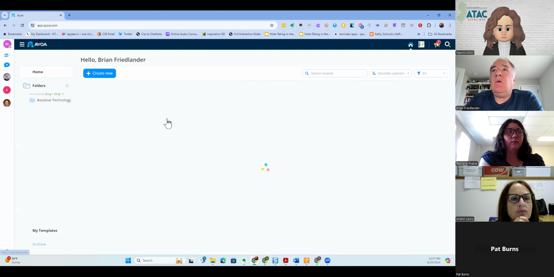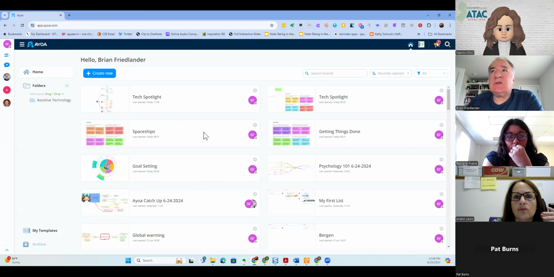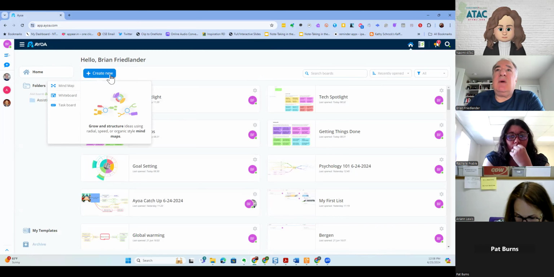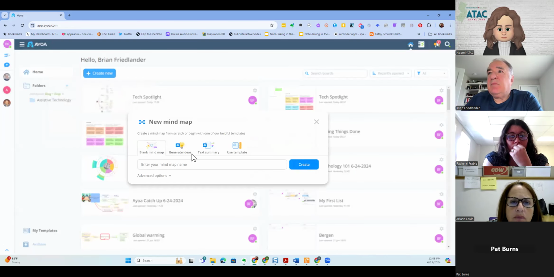If I go home, this is for the most part a web-based application, but you can run it on a Mac, Windows, Chromebook, and then there are apps for both iOS and Android, and everything syncs across all the platforms, which is really nice. If I want to create, you can create mind maps, whiteboards, and task boards. We'll create a mind map, and you can see that you can utilize AI in two different ways, which I'll show you. One is to generate ideas.